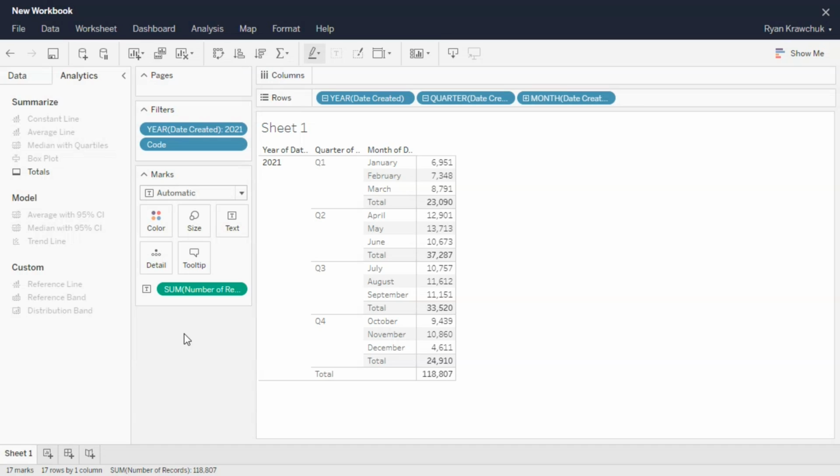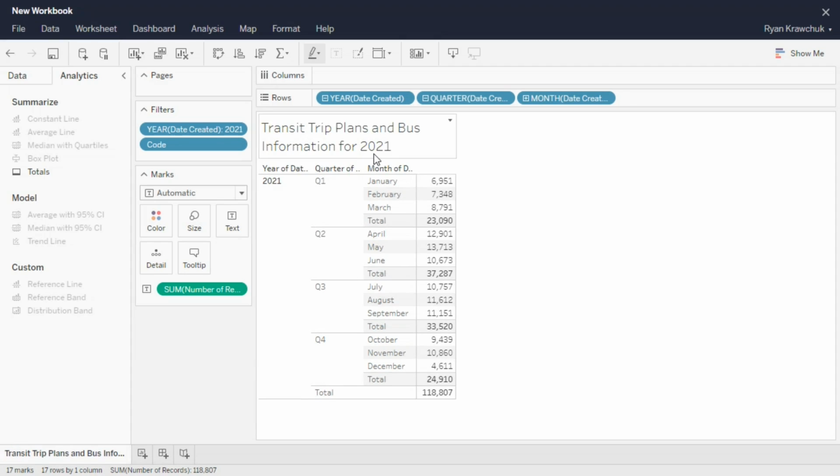We need to give our report a name. We can do this by double-clicking on Sheet 1 in the tab row and typing in the name of our report. Press Enter, and you'll see it appear at the top of the sheet.